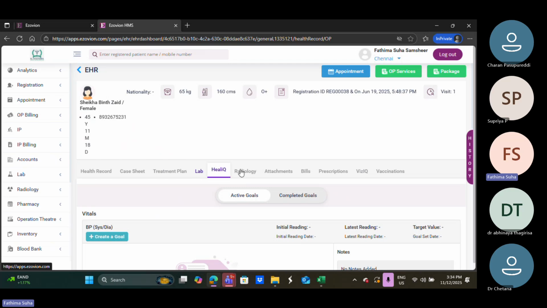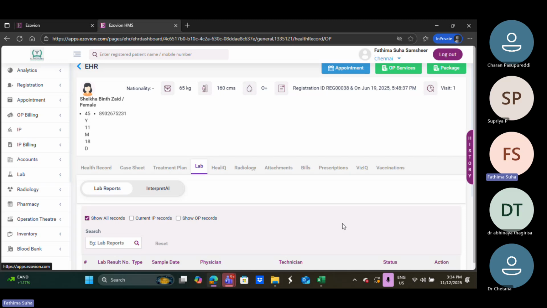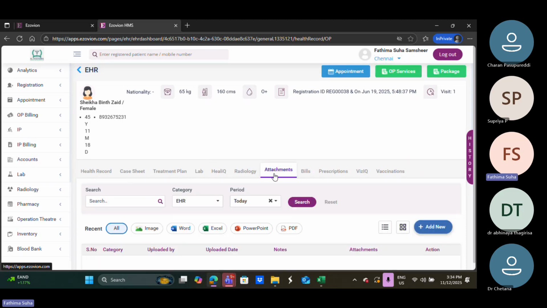Next is the lab and radiology, where you will be able to view the results of that particular patient. Next is the attachments, where the patient might come with a previous prescription or health record from another hospital. If you want to add it to the patient's case sheet, that can be done by clicking on add new, in the form of image, Word, Excel, PowerPoint or PDF. And you can view the files period-wise, like today, yesterday, this week, this month, and this year. If you added the details yesterday, then you'll be able to view it under yesterday.